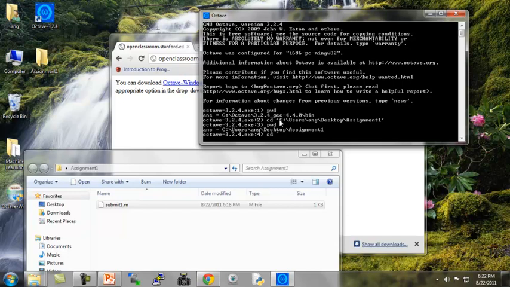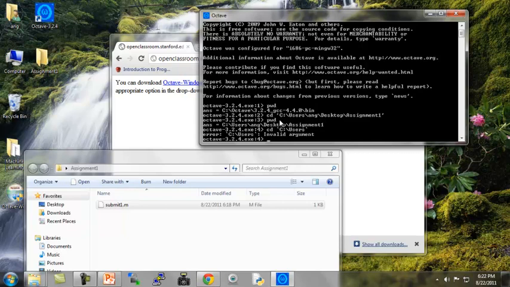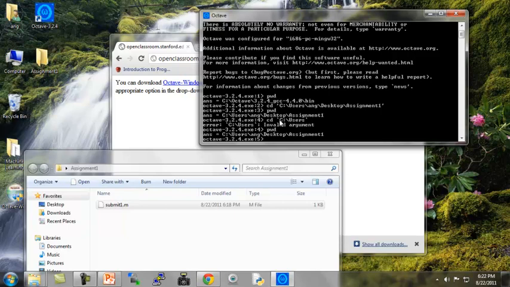Although if you use the wrong one, Octave will just complain. So just try it the other way. C:/users, and so on. I'm not going to do that. Okay. So now I'm in this directory.